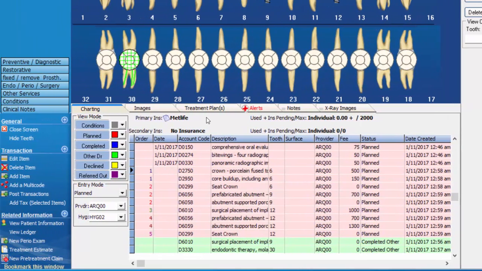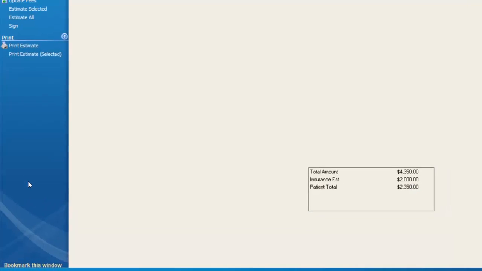What's really nice about our system is you can actually pull up different reports and items that you need from multiple screens. So instead of generating the patient's treatment estimate from the schedule, I can actually go to my options menu and pull up the patient's treatment estimate right from here.